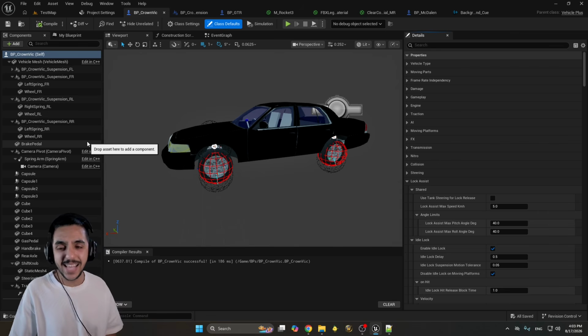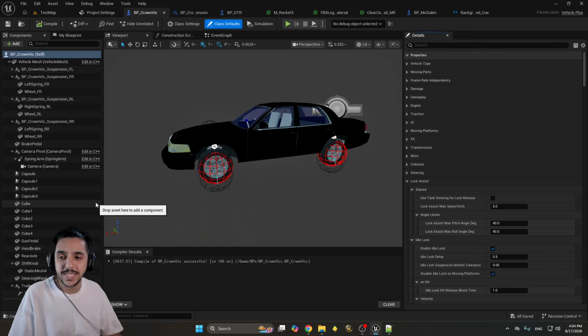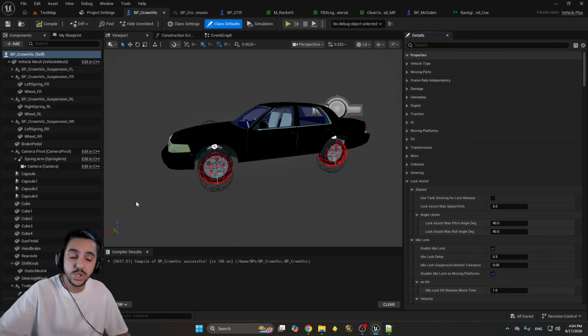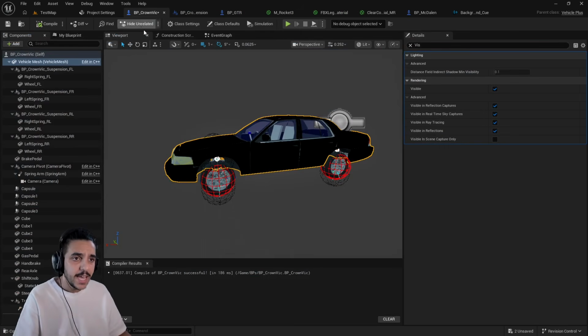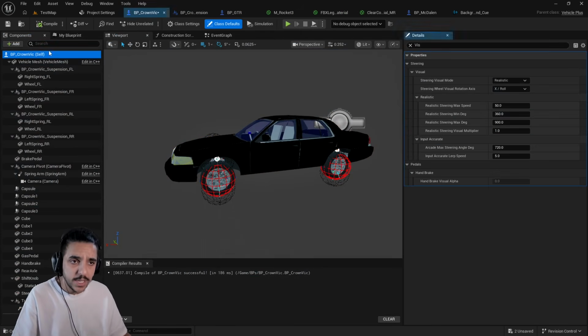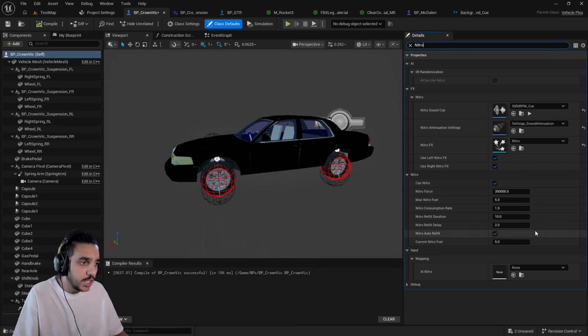And that PDF will also be updated and be more understandable as we go, because this is a big system now, still easy to use. Only a few more things, like small things. You can select your Crown Vic class defaults and search for Nitro. Here are the Nitro systems you can do. You can enable it and you can say how much force it applies.